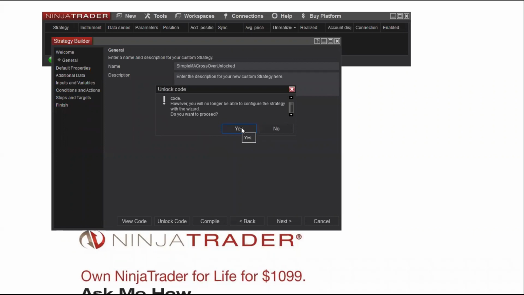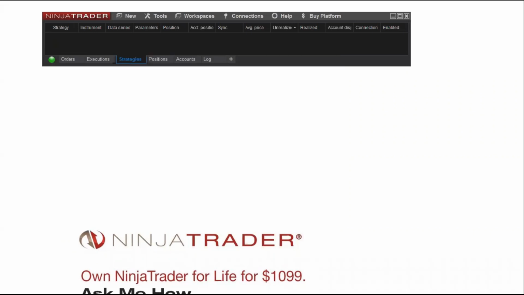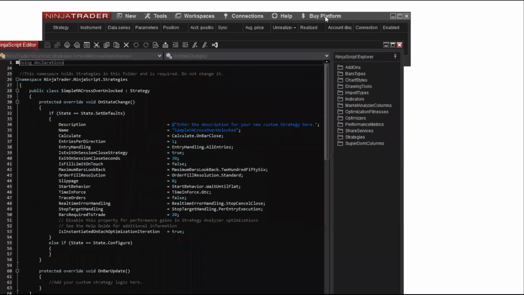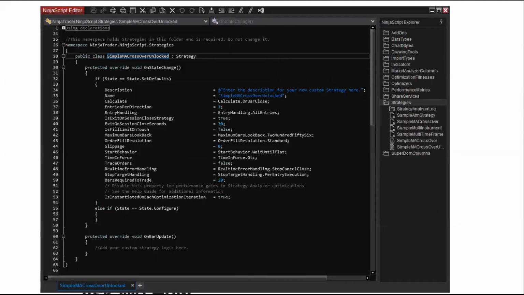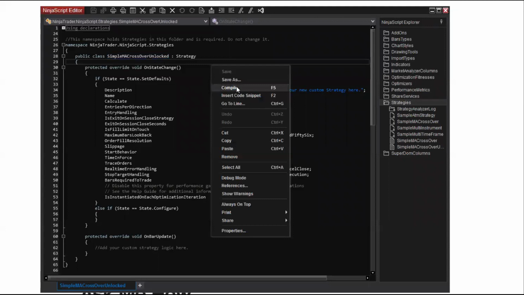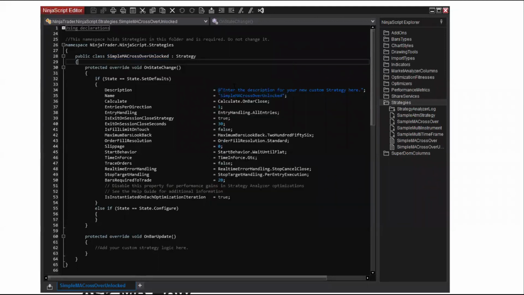So I'll click OK. Yes, knowing that this is a permanent change and that I have my original still locked for editing. It has opened up the NinjaScript Editor, and we can see the code for it. And we now know that this is the unlocked one. What I'd like to do is get both of our strategies in one NinjaScript Editor so I can flip back and forth on the tabs. So I've got my copy. Again, I'm going to right click here and compile just to make sure everything's saved.